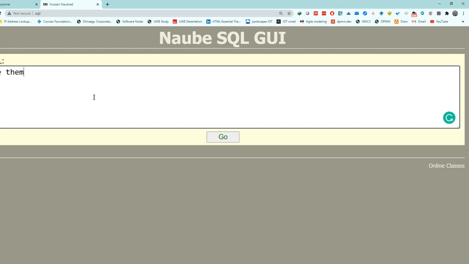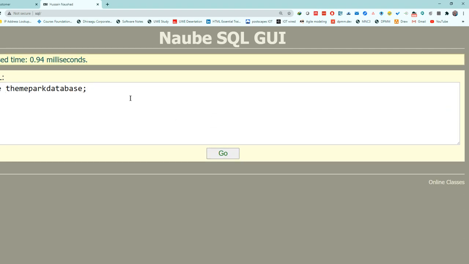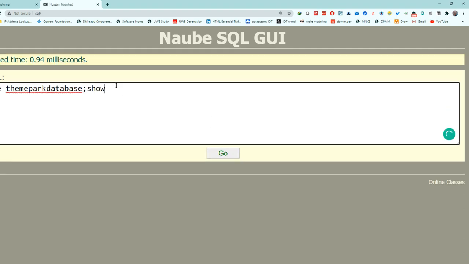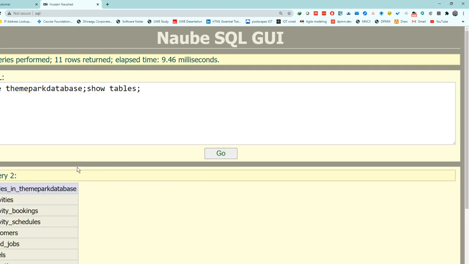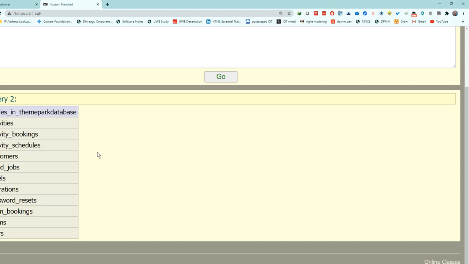In this case, remember we have created the theme park database. Now this is a different database than the database I have taught in the other classes. Show tables. So don't worry about that. We create multiple databases sometimes to test things around. Okay, see, you can always check.